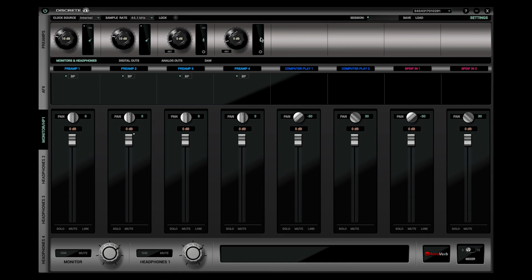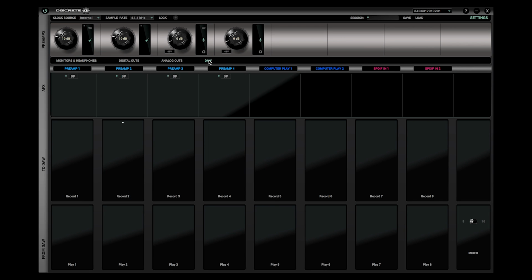For the routing itself, we'll firstly look into the Discrete control panel. Both models are handled in the same manner, so it doesn't matter with which of the two you're working. Bear in mind that the computer play corresponds to the DAW outputs and the record to the inputs. In the Discrete control panel, navigate to the DAW section. Bear in mind that the DAW in record channels are predefined from the routing matrix.